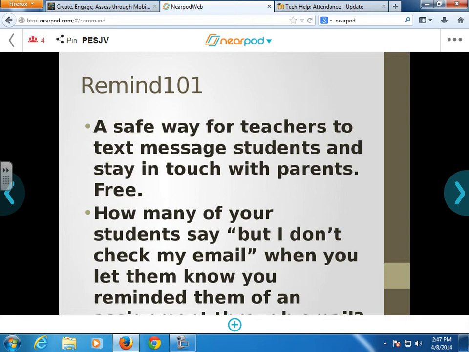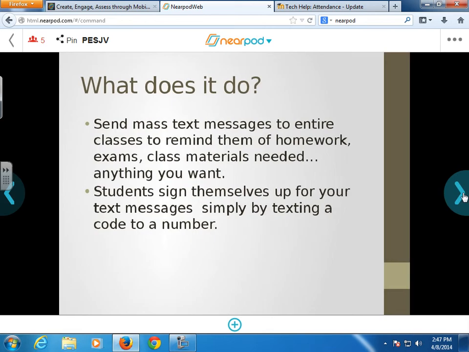So it's a way to avoid that, to get one more way to connect with them. It allows you to send a text message to entire classes to remind them of something. That's why it's called Remind 101, to tell them about a quiz.